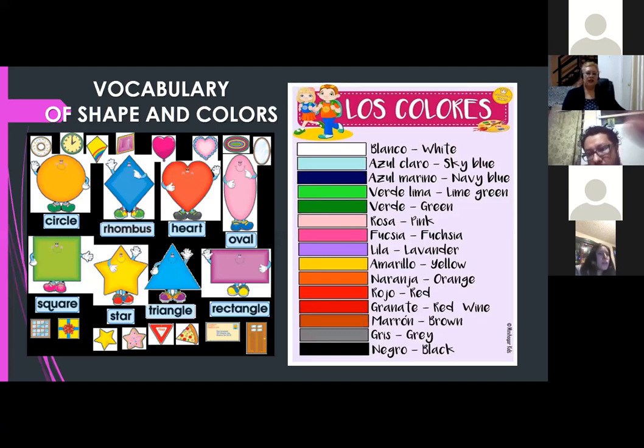Copy this, please. Vocabulary about the shapes and colors. These are the principal colors that you need for your activities in this moment. Circle, rhombus, heart, oval, square, star, triangle, rectangle. White, sky blue, navy blue, lime green, green, pink, fuchsia, lavender, yellow, orange, red, red wine, brown, gray, and black. This is the correct pronunciation about this.